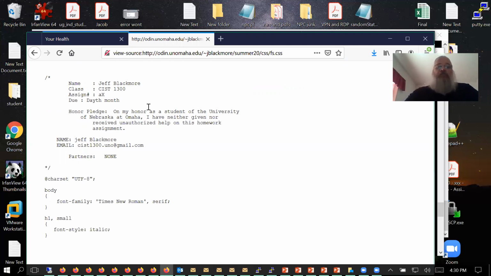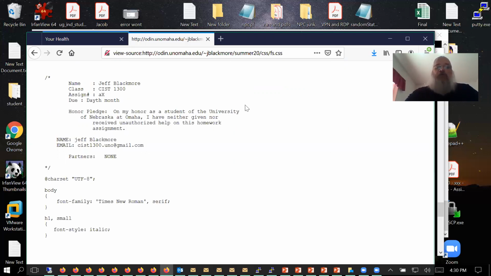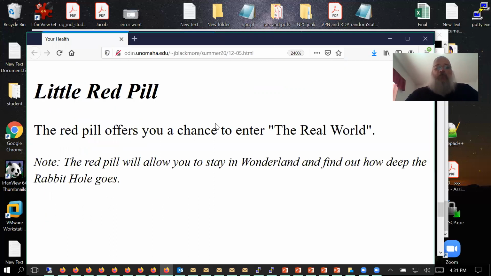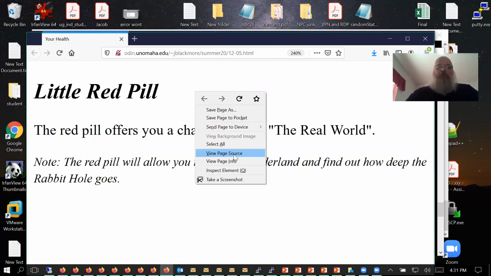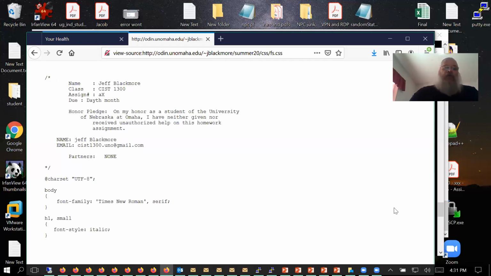If for some reason the CSS doesn't display out here, that's my first stop to check what's going on. So again, all I do is right click, or you can do Control U, it's up to you, view page source, and then click on CSS and whatever the name of the CSS is. And if it can't find the CSS file, that's the first place to check for problems.